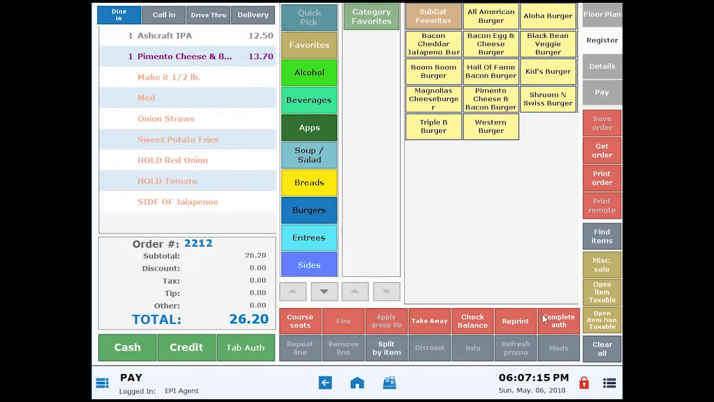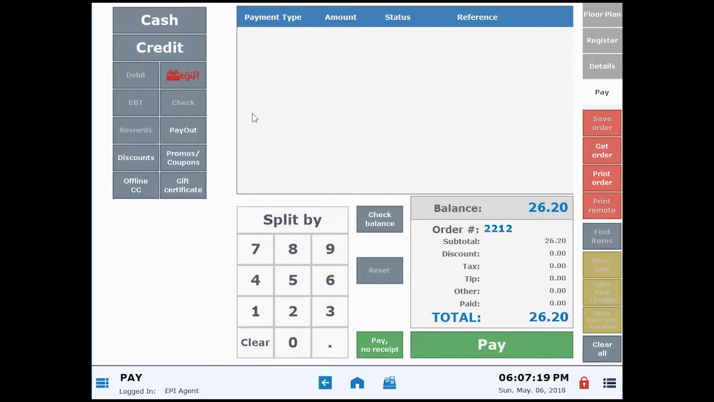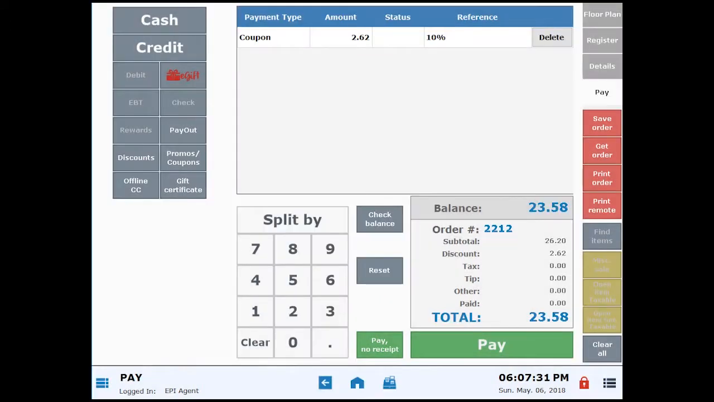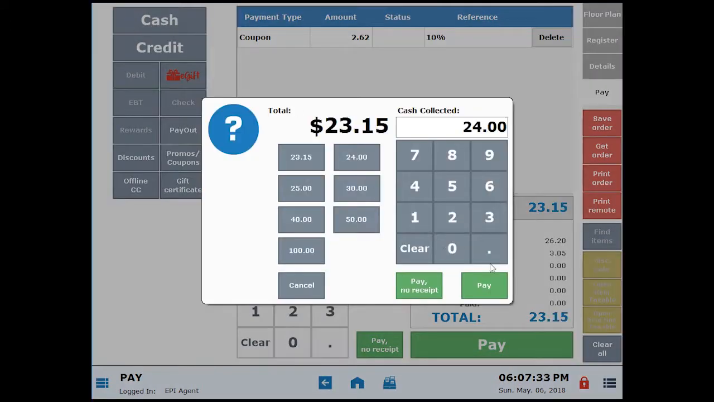This is going to be a simple check. We're going to go to the back on the Pay tab, and we can do a couple of different things. If it was gift card or credit or cash, whatever, we can go ahead and choose those. Maybe there's a promotion that they have or a 10% off coupon that they want to apply. We'll go ahead and apply that. We'll pay the balance in cash.